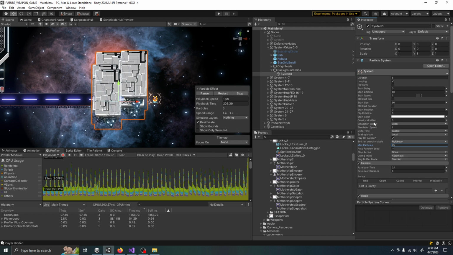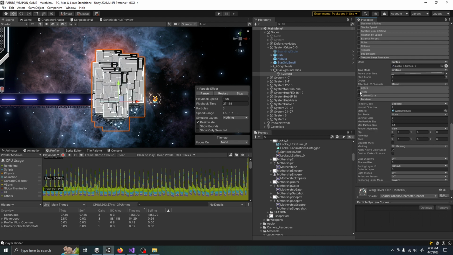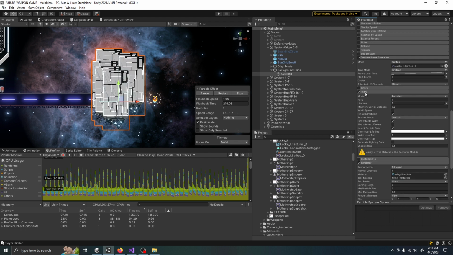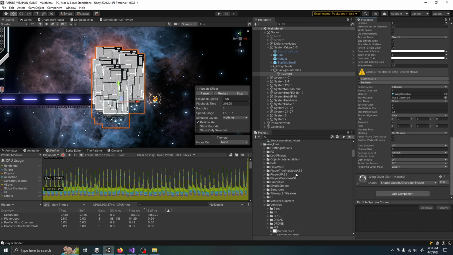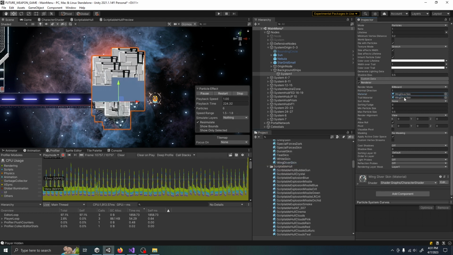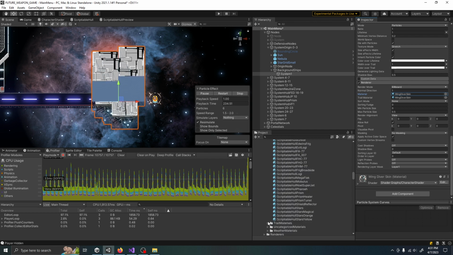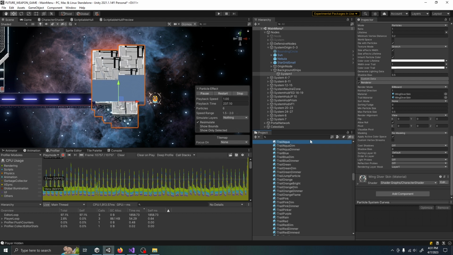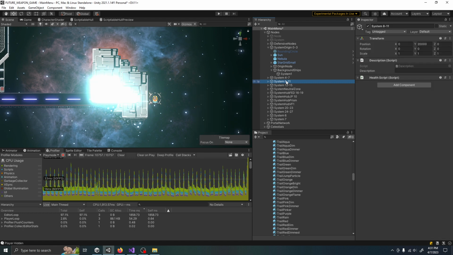I want the trails to render maybe underneath of the sprite, so we're gonna have some trails, assign a trail, and the trail renderer. Wing diver skin, we'll use a trail material. We might could just use that. No, I don't believe we can use that at all. That looks terrible. Okay. Trail materials, trail aqua. Yeah, that's more like it.